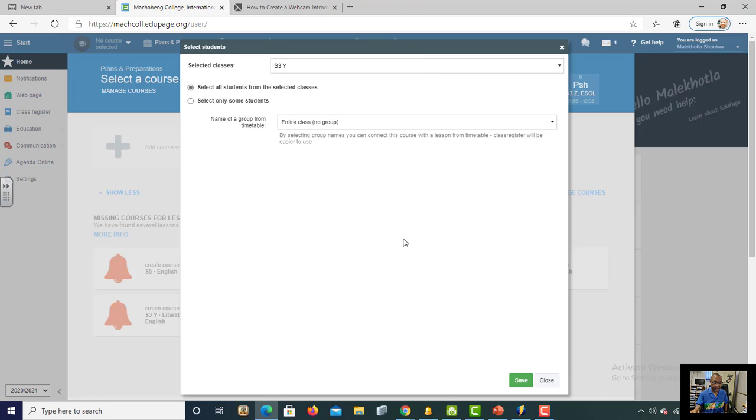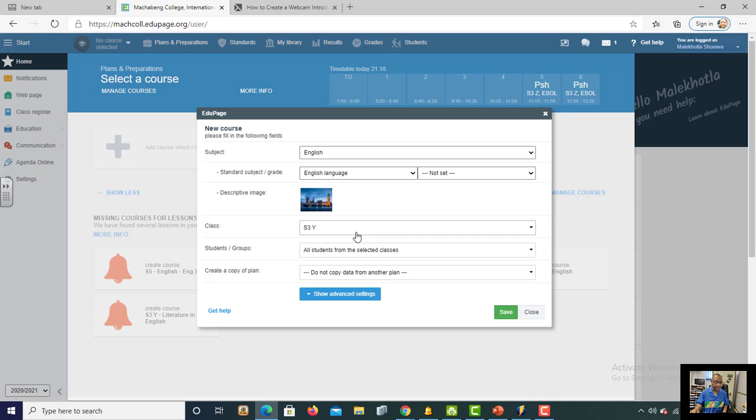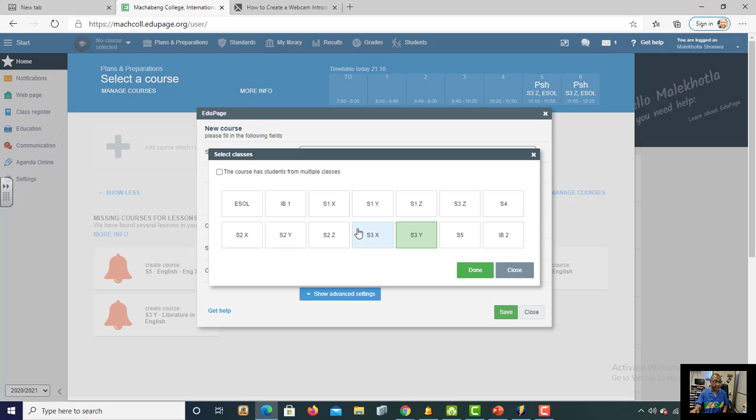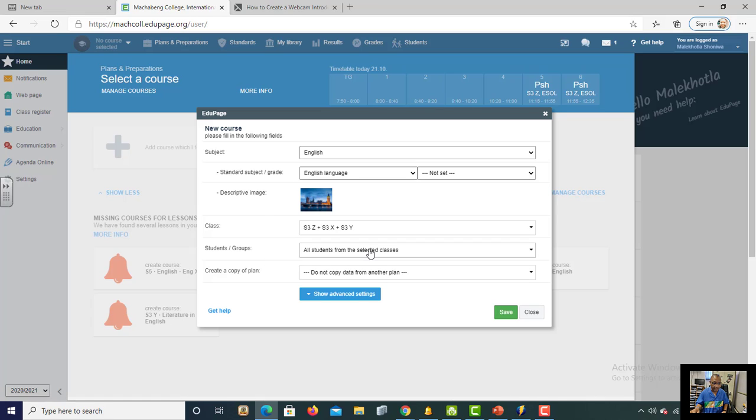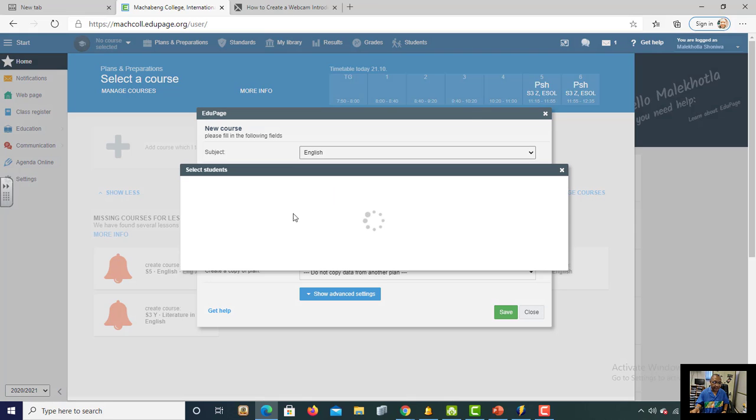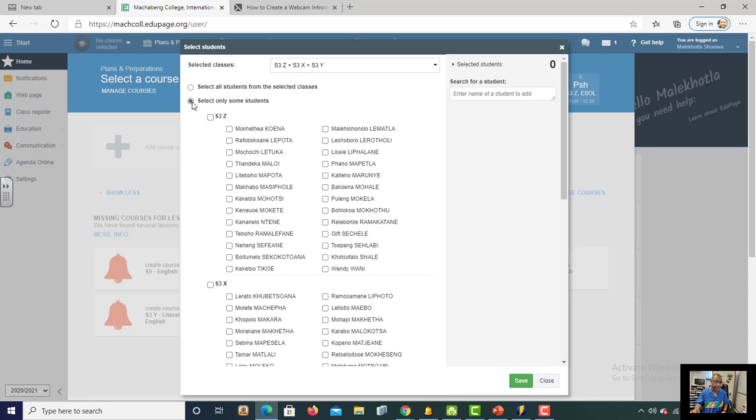Again, going back, if you are teaching in sets, it means that you are not teaching 3Y alone. Here, when you click here, for example, in maths, you need to say multiple classes, so that you select this button that you teach multiple classes. Some students come from 3X, and others come from 3Z. So you have selected 3 classes so that you can view, you can click OK, and then the students that will be shown here, you select here, and you select the students that you're teaching. You select, you find that there will be more.